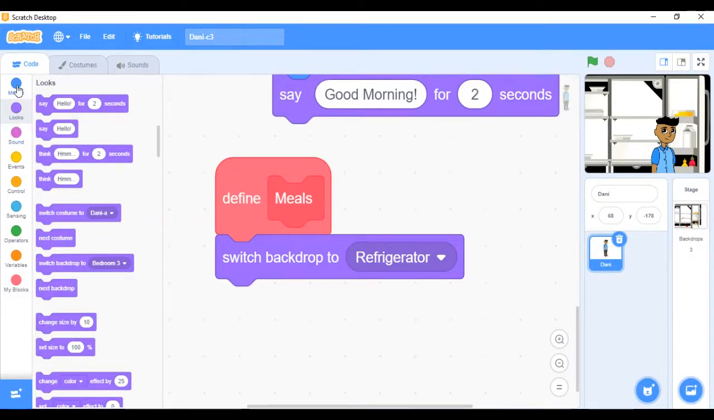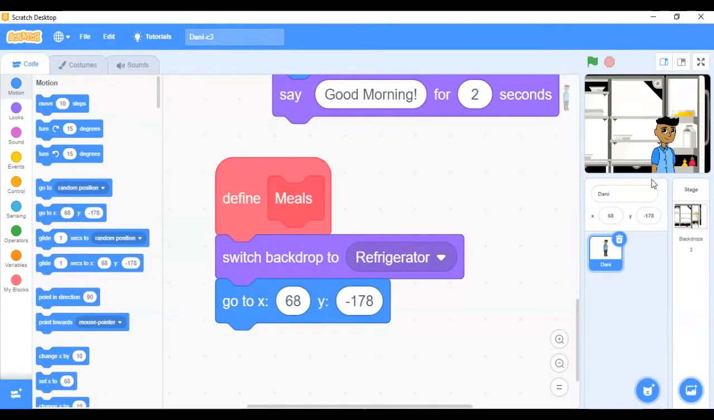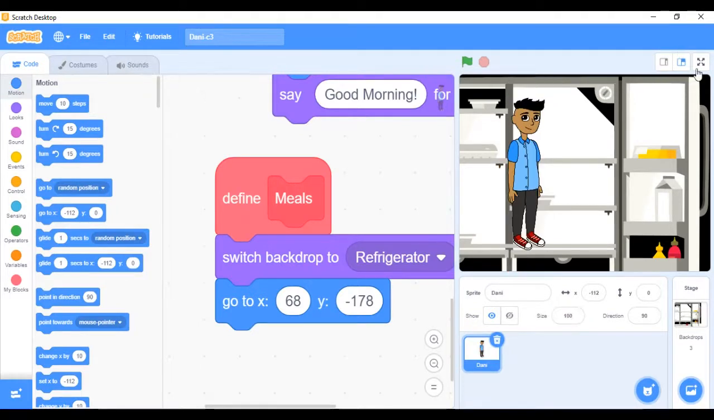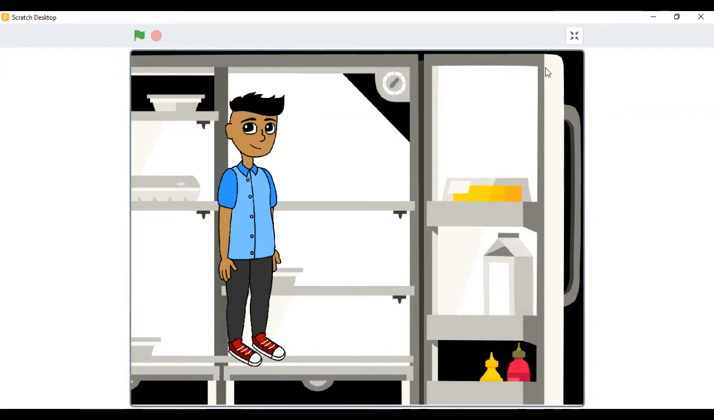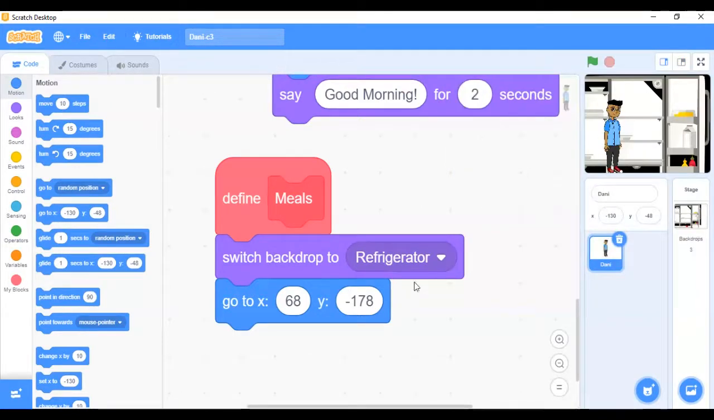So we go to motion and we give a position. We can let him stand somewhere there. And then we also give him a size. We want him to be maybe 100% so that you can be able to see him like that. So we need to define the size and the position where we want our character to stand. We go with the position first. This one, we read the x-axis, which is negative 130, and then the y-axis, which is negative 48.